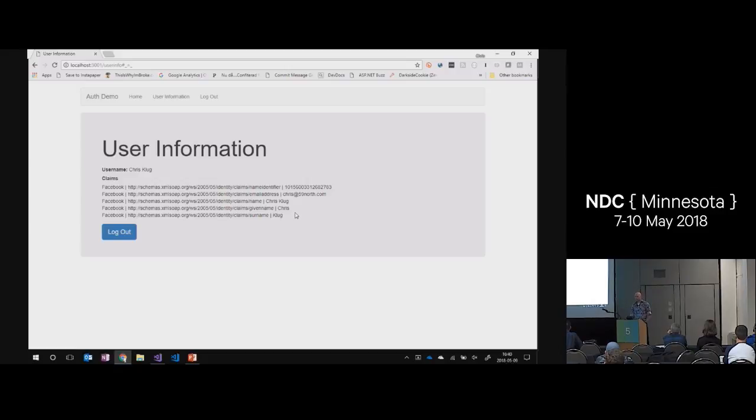And I come back here, and you can see that I'm not getting a bunch of new claims. So I'm getting other claims, because I'm not doing my own claims. In this case, I'm getting Facebook claims, and Facebook will give me a name identifier, an email address, a name, a given name, and a surname. If I were to do the same thing using Twitter, I will get other claims.